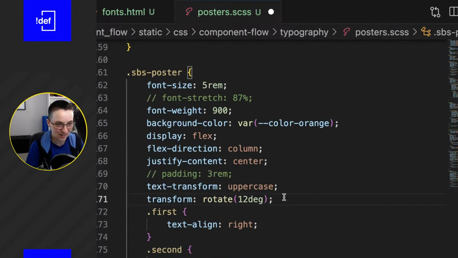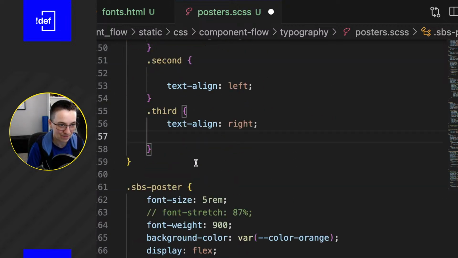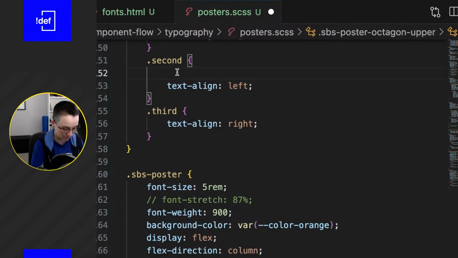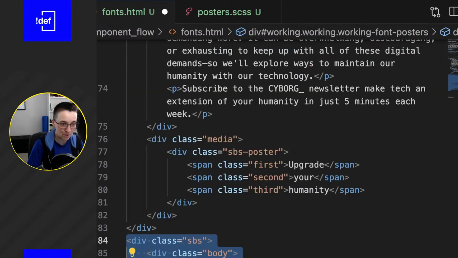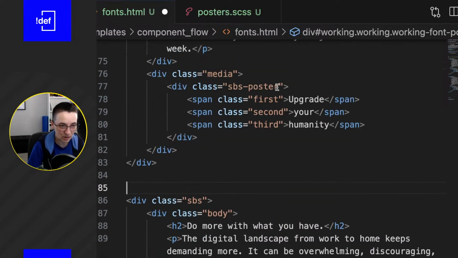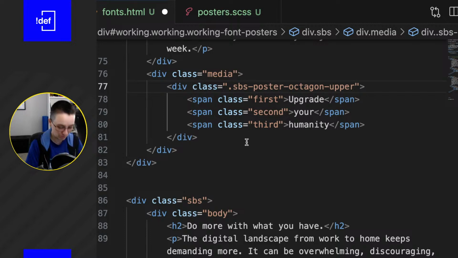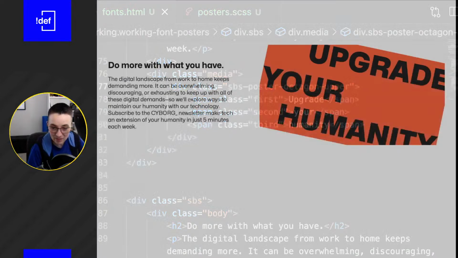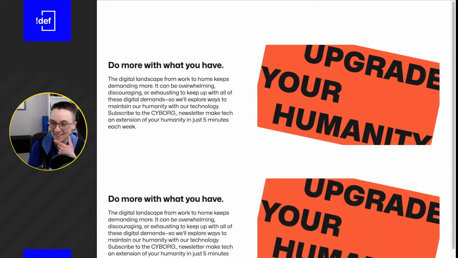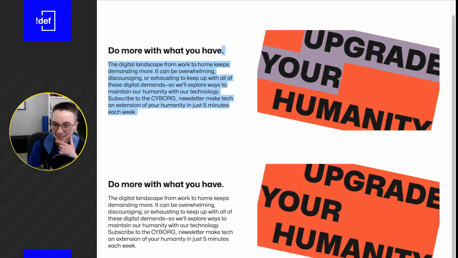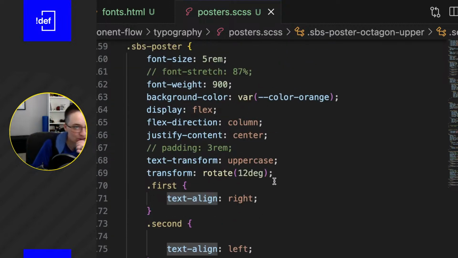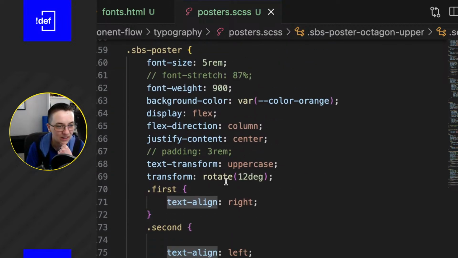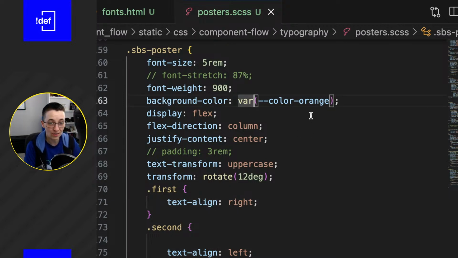So I'm going to get rid of this. Let's get rid of some spaces here and clean that up. And then I'm going to create a brand new one of these. Right up here, boom, create a new one. And this one's going to be called SBS poster octagon upper. So cool, we've got our first success here, I think. I'm saving this one because that was pretty cool, and let's go to the next one and explore maybe some absolute positioning. But first, let's get this background color on the media for this one.